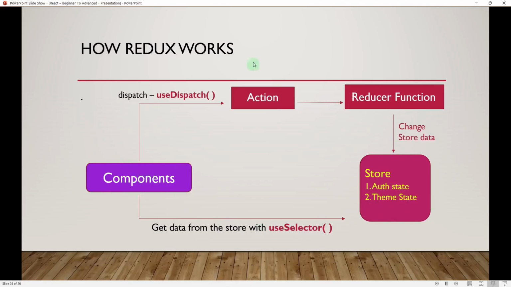All right, so this is the cycle of events that happen when we use Redux to set up our state management, and we're going to see that in the next video.